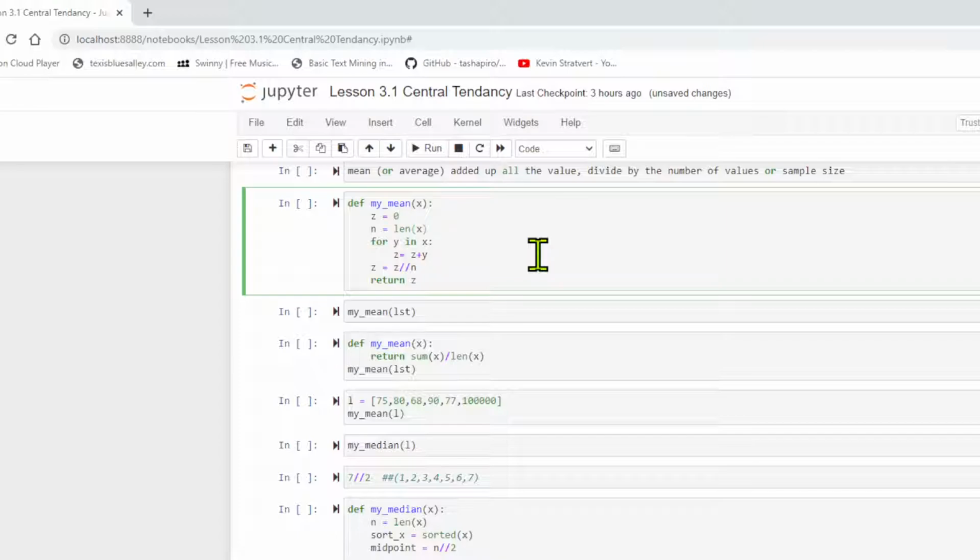N is the length of the sample size. N, you're going to see in all statistics, that's your sample size number. It's the number they use. You'll see N always used as sample size, so just use it as good practice.